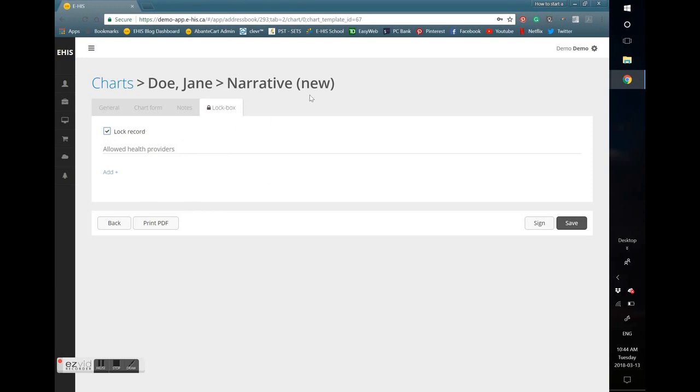So now no one except for this user type, so like this is, I'm in the demo right now, so whoever logs into the demo will be able to see it. Only that user is able to see this chart now, this entry.